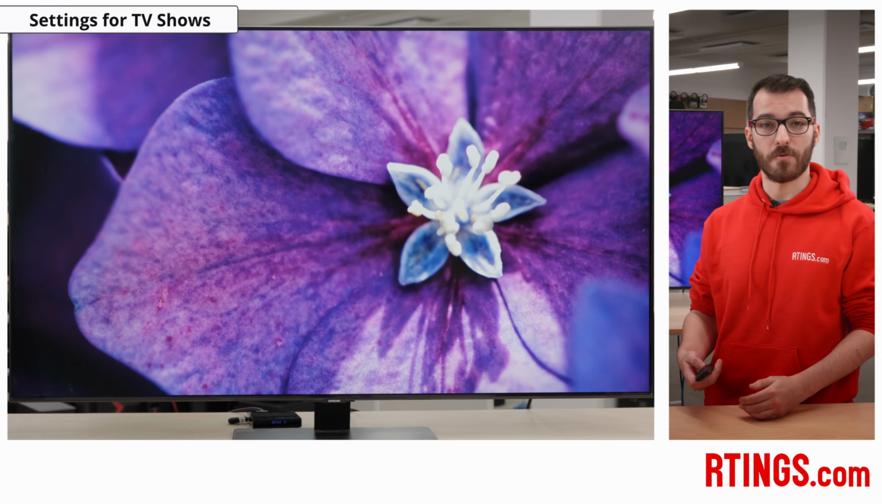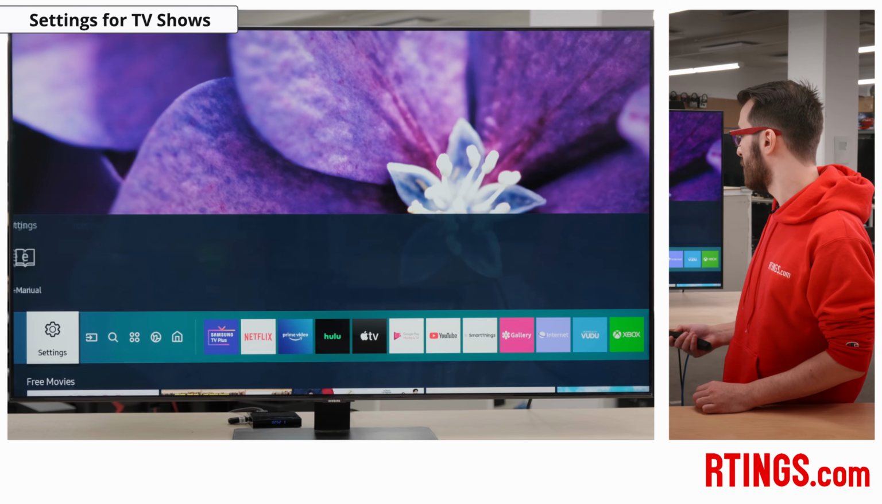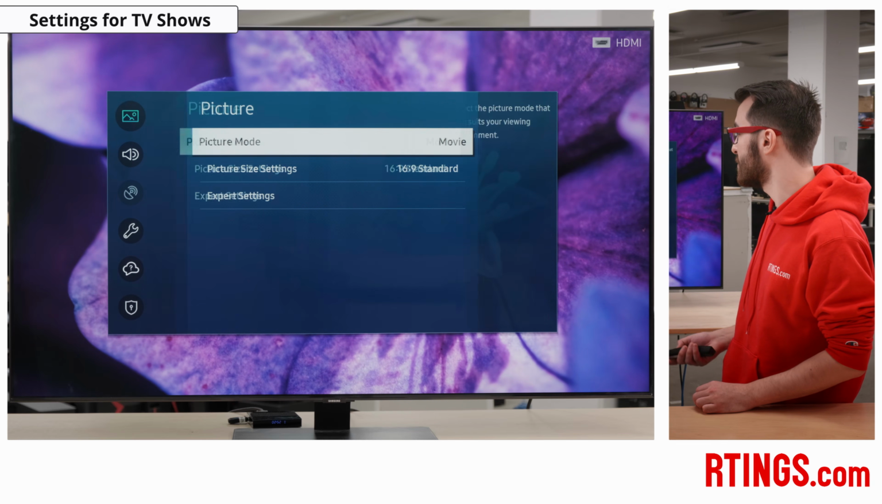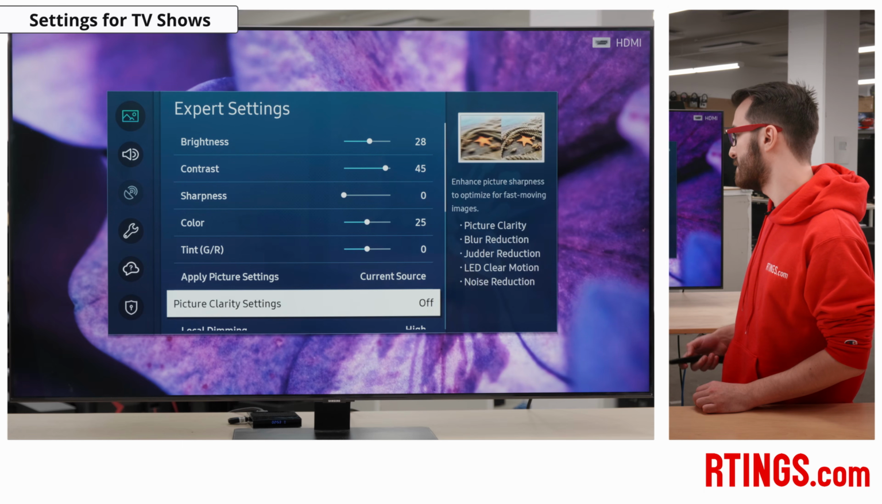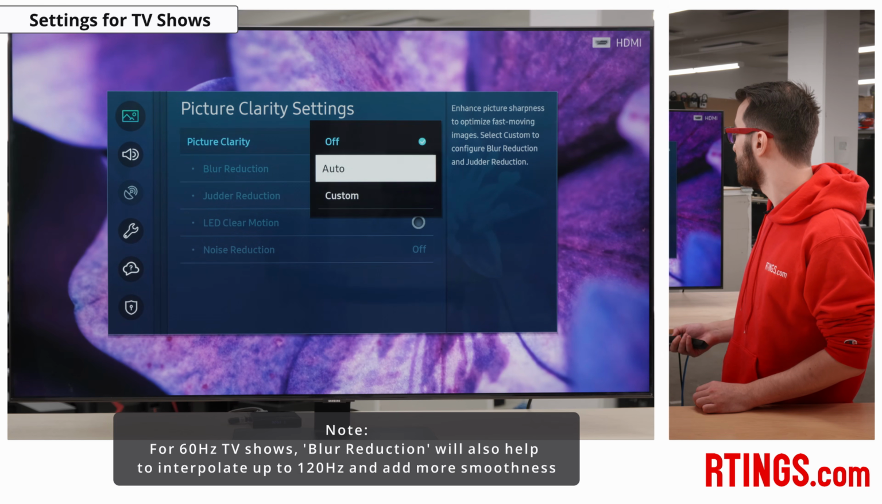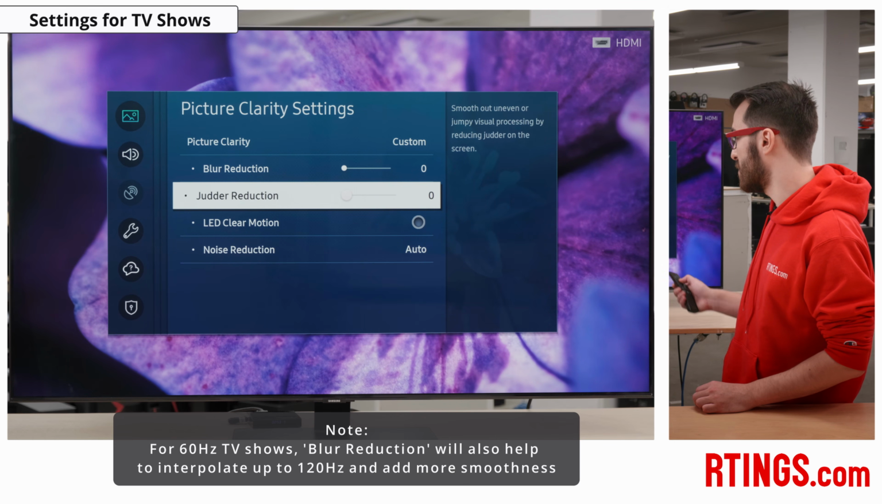So if you want the soap opera effect or some motion interpolation, you'll open up the menu again, go into the settings, into picture, into the expert settings, and go down to the picture clarity settings that I mentioned earlier. For us, you can put it on custom, and all you want to do is change the judder reduction.